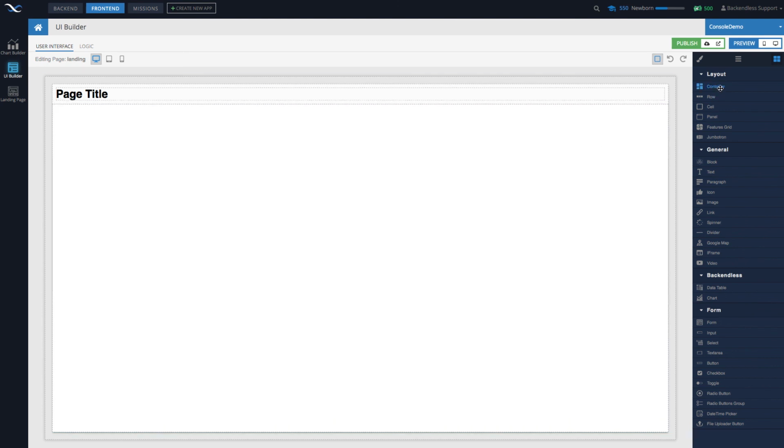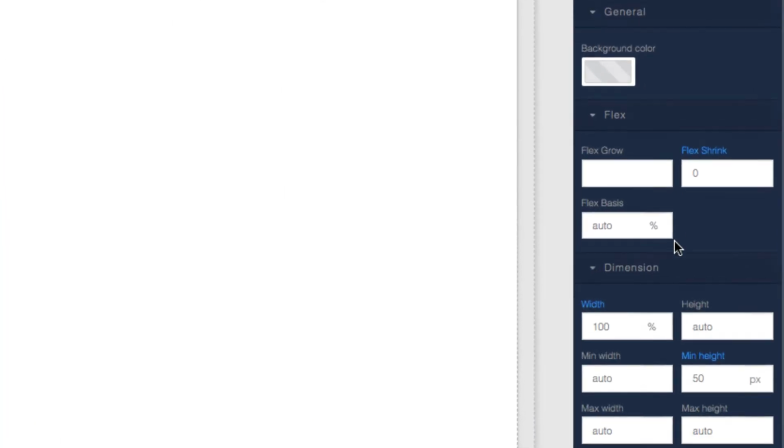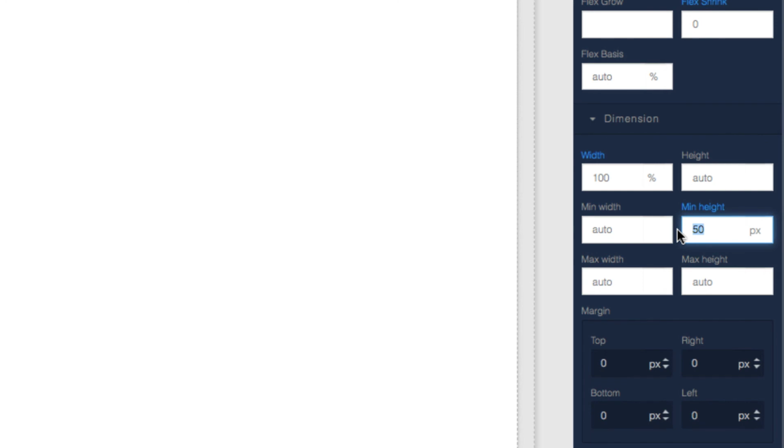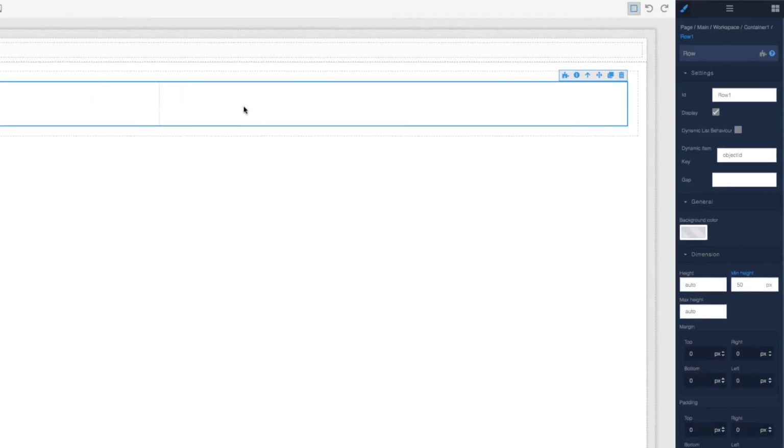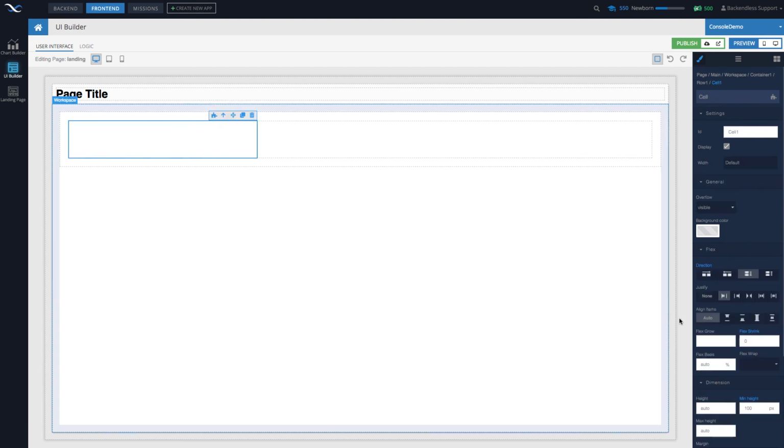To do this, I will drag the container object right into the UI. And for this container object, first of all, I want to make it more compact vertically. So select the actual container, go into dimension, and then for the minimum height, just remove it so it is auto. Do the same thing for the row. Click on the row and go into the dimensions. Remove the minimum height. And then repeat the same thing for the cell.